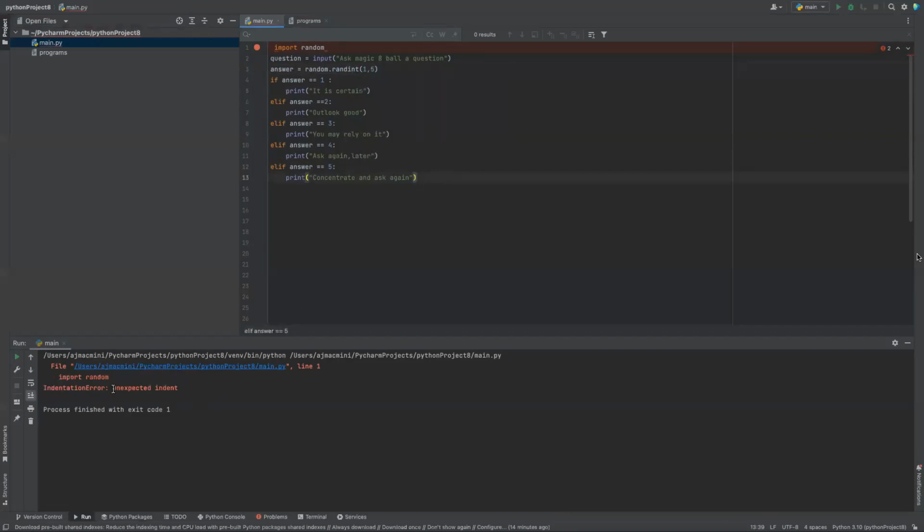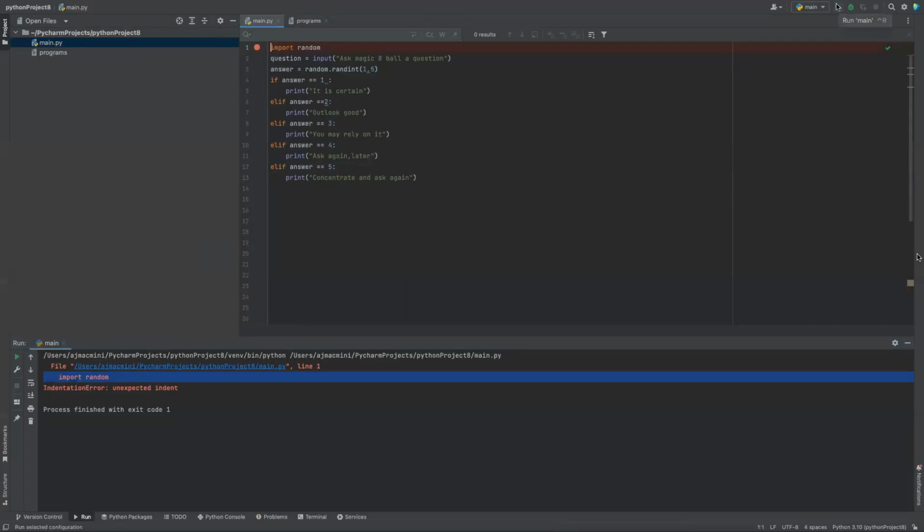Where's the unexpected indent? Yeah, here it is. See, I got an indentation error because I added a space here. So I'm telling you, Python is too strict. He's Mr. Smarty Pants. Anyway, let's run the program. I fixed the indentation error.